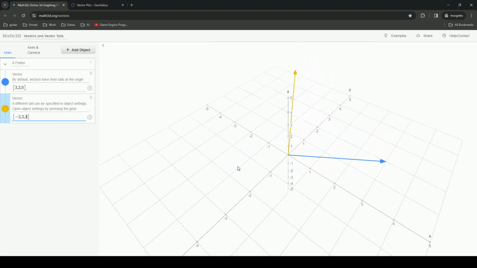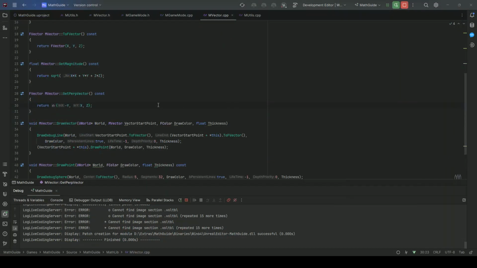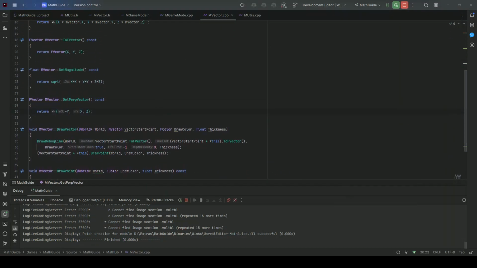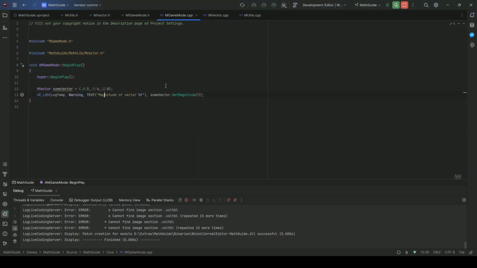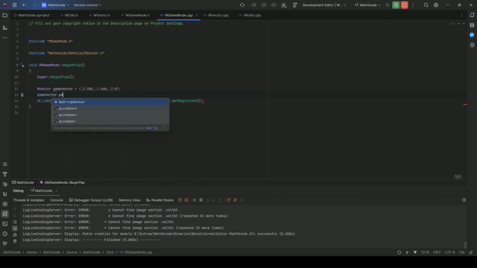So this was it for today. I hope you understood the concept of the perp vector of a magnitude. And let's check how we can draw it. This was the vector 3 comma 4, right? Instead of 3 and 4, I will write 300 and 400, so we can visualize it better than the real values. And I will calculate the sum vector perp, dot perp, get perp vector.